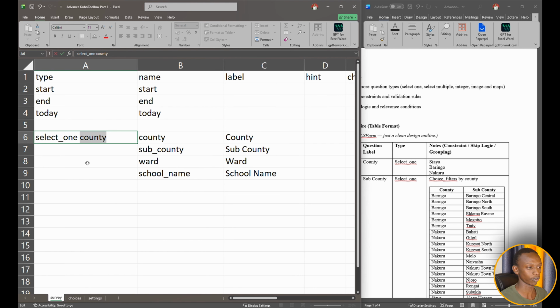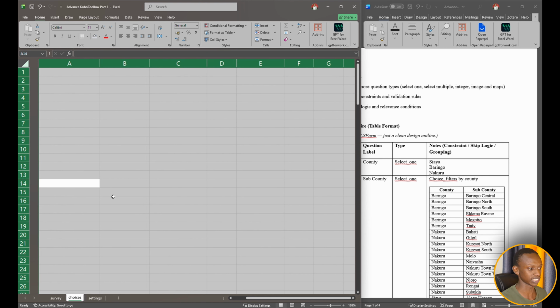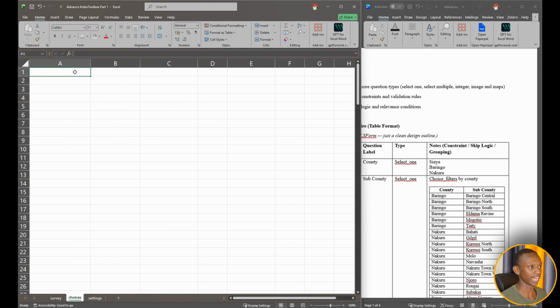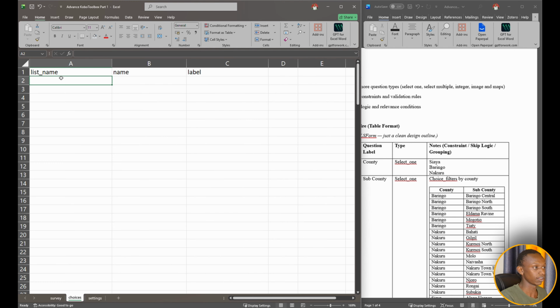So we need to say select one from county, but we haven't said where this county is, and that's the purpose of the choices sheet. So the choices sheet tells us our list of choices that the user will be selecting from. And under the choices, we have 3 compulsory columns. The first one is list_name. Then we also have the name and the label. So these are compulsory columns under this sheet. And what these columns do, first of all, the list name will tell us the name of the group. So like for us, we have the county that we've listed there. So select one from county, and we expect to have 3 of them.